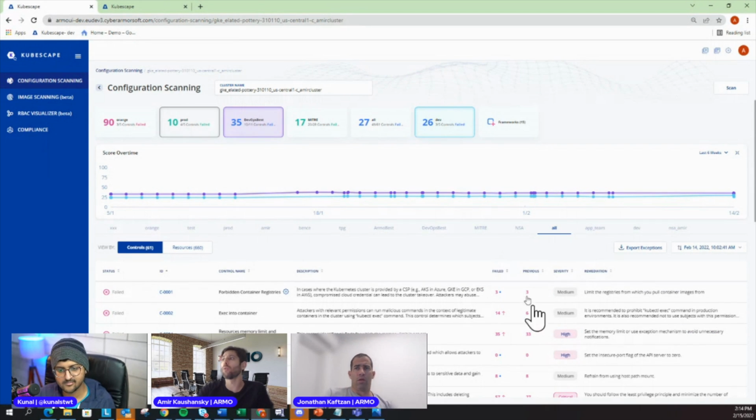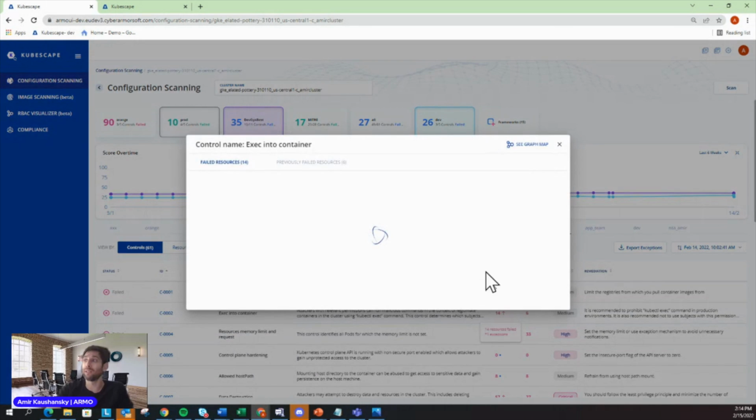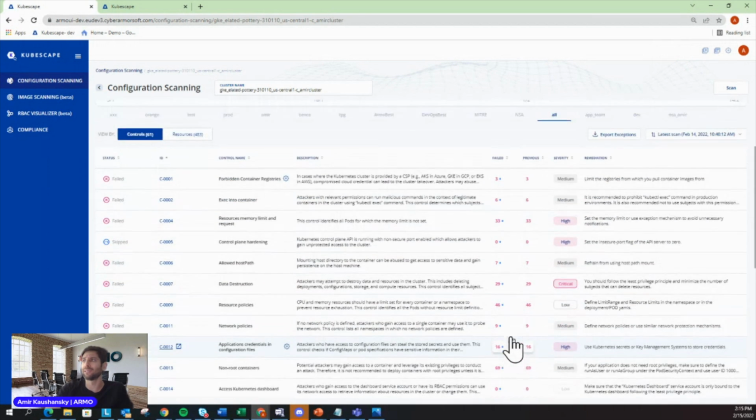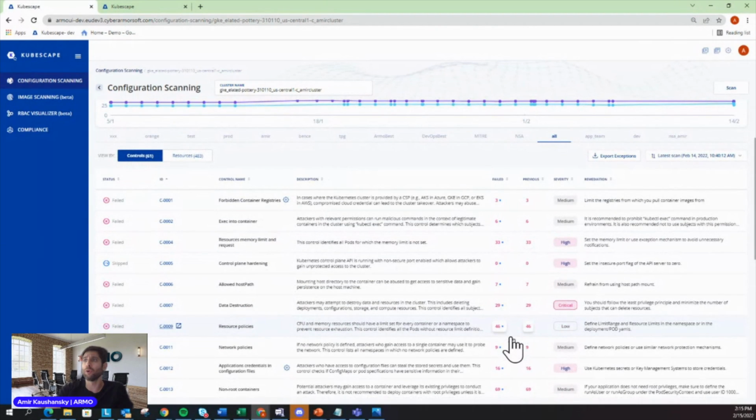Okay, so once you run a scan, we show you the difference. For example, here you can see that in the previous scan, you had 6 failed resources. 2 were set as exceptions, but now you have 14. And if you click on the failed resources, we will highlight in blue what are the new resources that failed. So now let's get back to my latest scan and go over the same procedure as we did before.